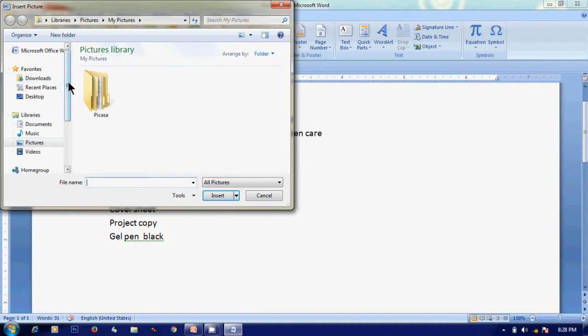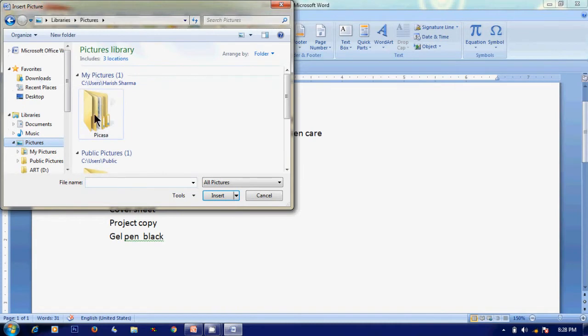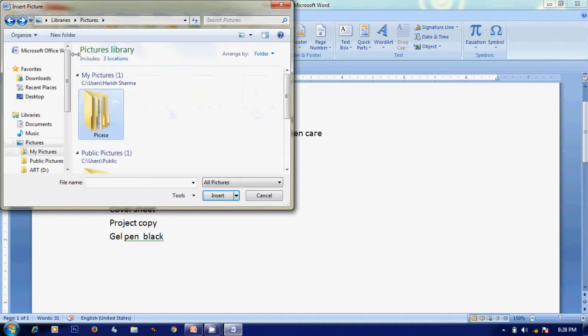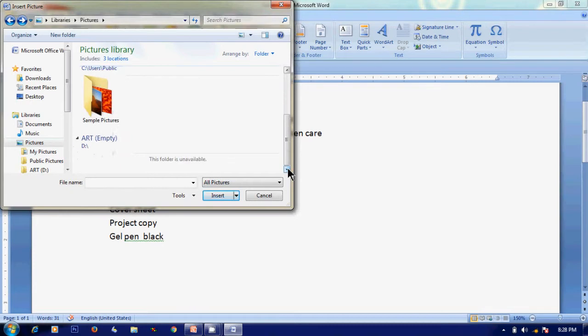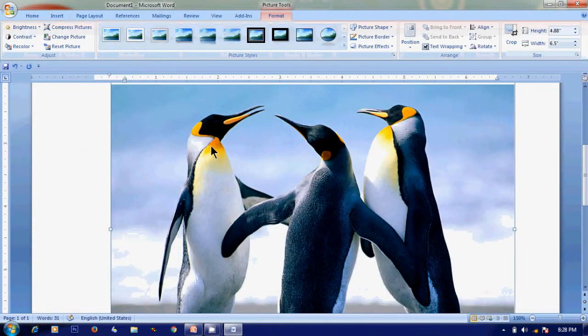This is meant for inserting photographs and pictures taken with a camera, which are there in your computer. Suppose I want to go to the Pictures folder and from there pick up any of the pictures, sample pictures. Suppose I want a picture of a penguin to insert. Just double click on it directly and it gets inserted.